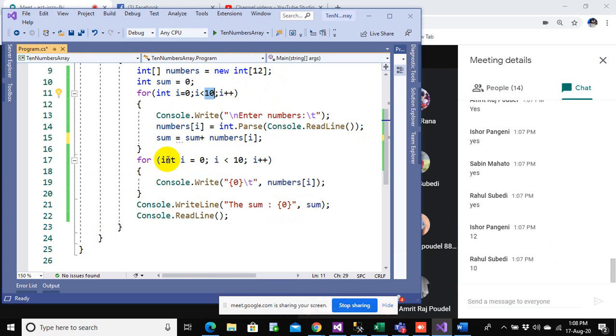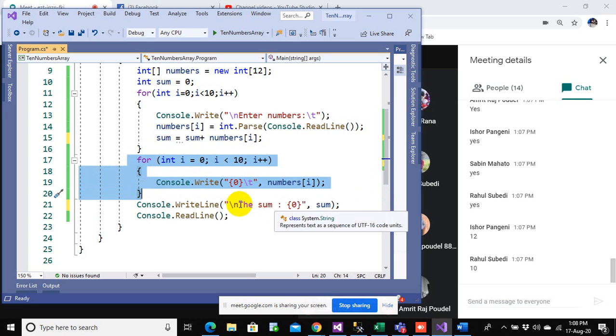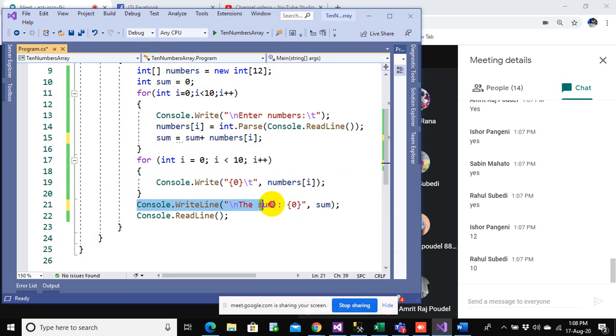So since we have only 10 variables, I'm iterating through the array elements and trying to print each value like numbers with the index, numbers 0, numbers 1, numbers 2, up to numbers 9. So this will print all the elements from numbers 0 to 9. And once I've printed all those elements, I want to print the sum. That's why the sum is only one. We have only one sum of the elements, isn't it? That's why I'm coming out of the loop and printing this sum. So that's how we are able to calculate the sum of all the array elements.